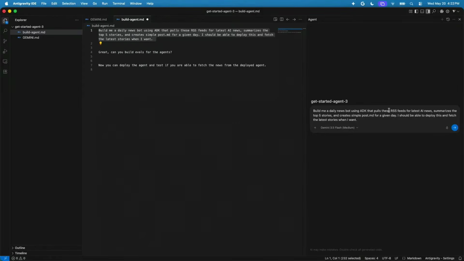Agent CLI is a CLI that we offer, which has access to a bunch of different things that you can do with agent platform from an agent perspective. And then it has skills for ADK. It basically knows how to build the best ADK agent. When you give your ideas, and if you see the prompt that I'm doing here, it says: build me a daily news bot using ADK.